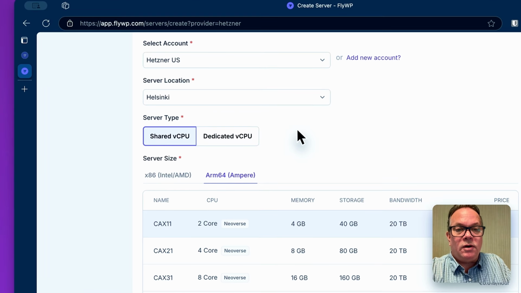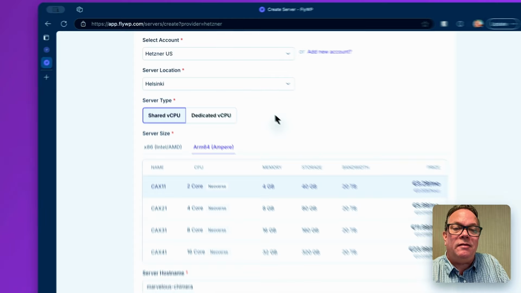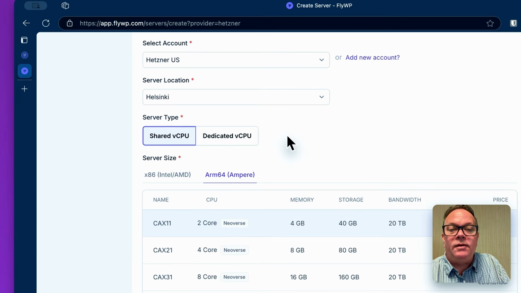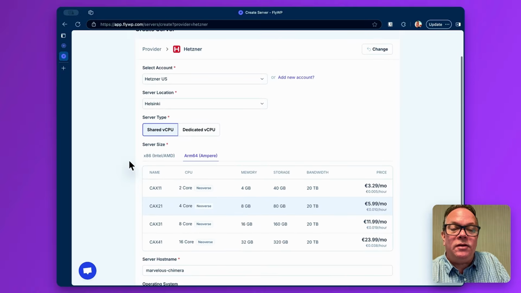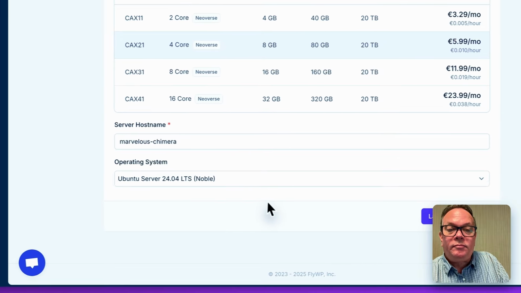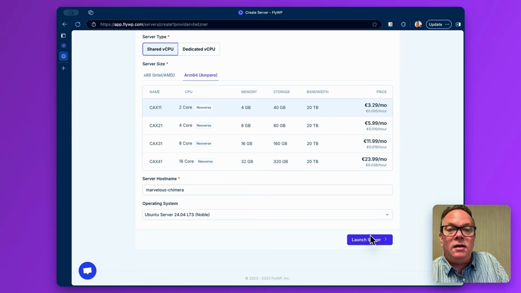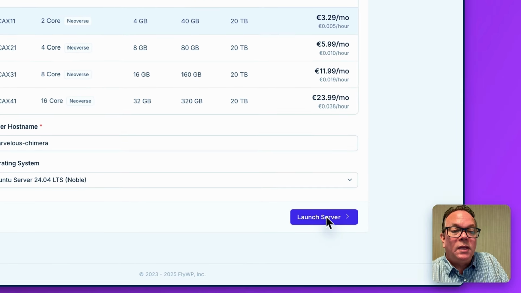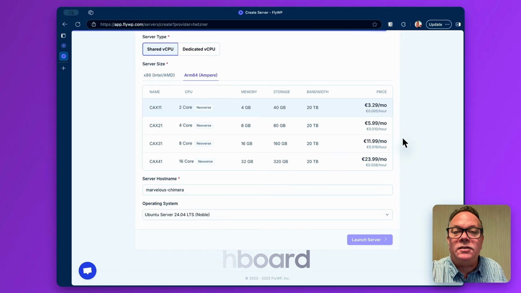For these sort of lower cost servers, I think that's fine. The millisecond difference between those geographic ranges is small, and you've obviously got the FlyWP caching in place and all of that. I don't think you'll see much of a performance difference there at all. So let's go ahead and set up a new 2-core 4GB server on the ARM 64 and watch how that progresses here in the FlyWP dashboard.